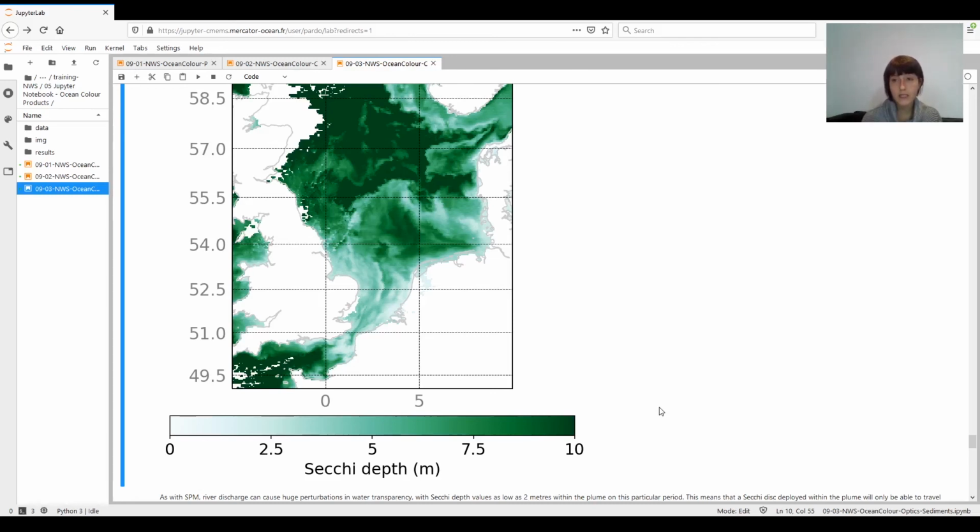In some cases, the Secchi depth can be interpreted as a proxy for the trophic state of the water, so how productive the water is. And we can also derive water quality indicators from the Secchi depth. Secchi depths lower than 5 meters can indicate highly productive waters, and the water quality falls to the very low category for values lower than 3 meters, which is obviously the case for this river plume.